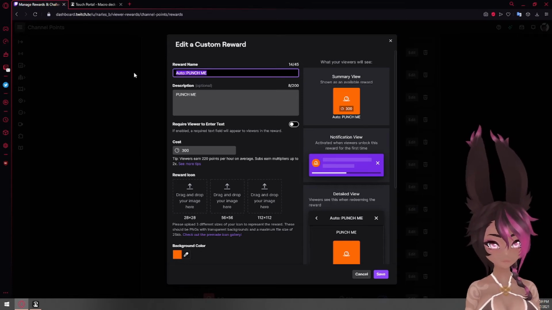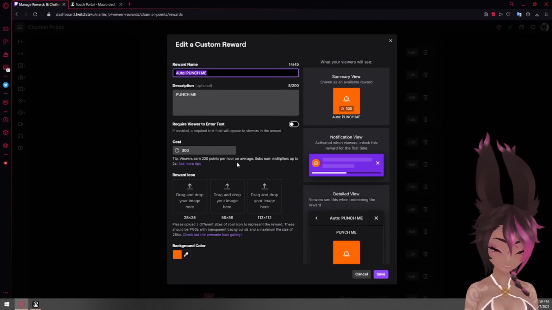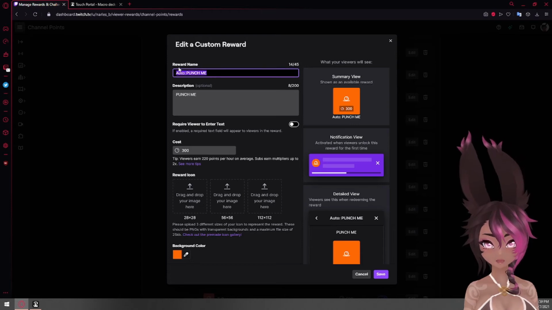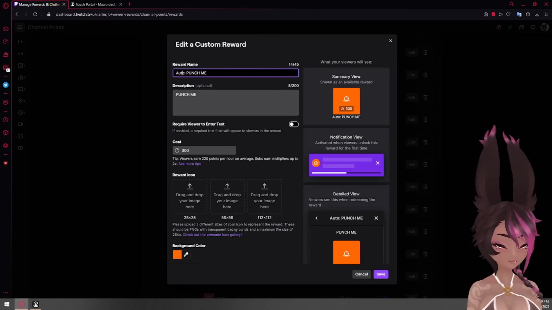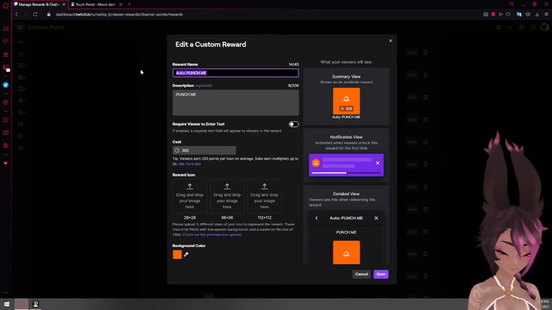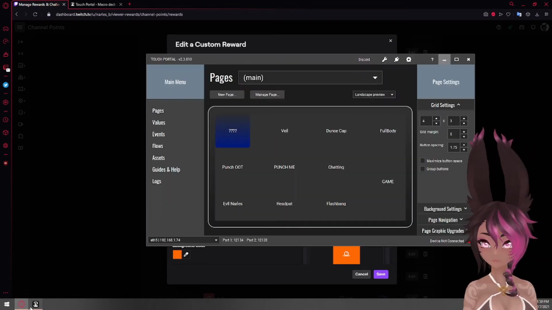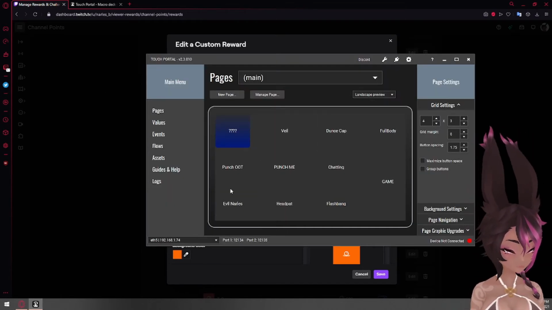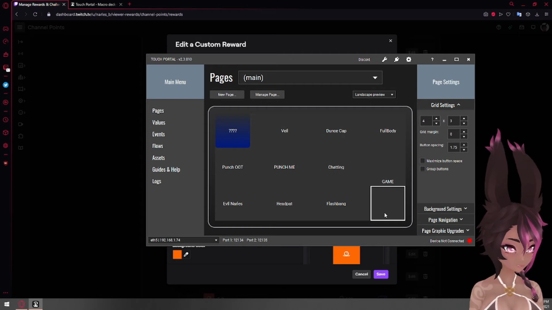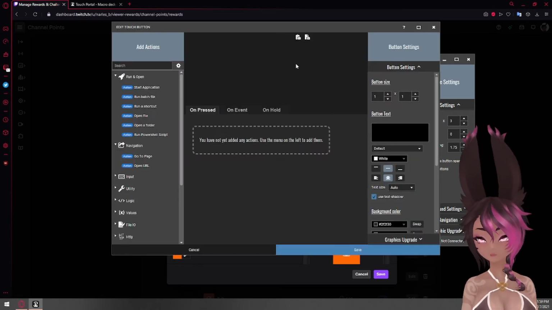So here, you need a name and a points cost. Nothing else really matters. I name it auto here, just so people know that is an automatic redeem. Whatever you name it, you're going to copy the name and come over to Touch Portal. You're going to pick one of these buttons, doesn't matter which, and double-click it to open up this menu.